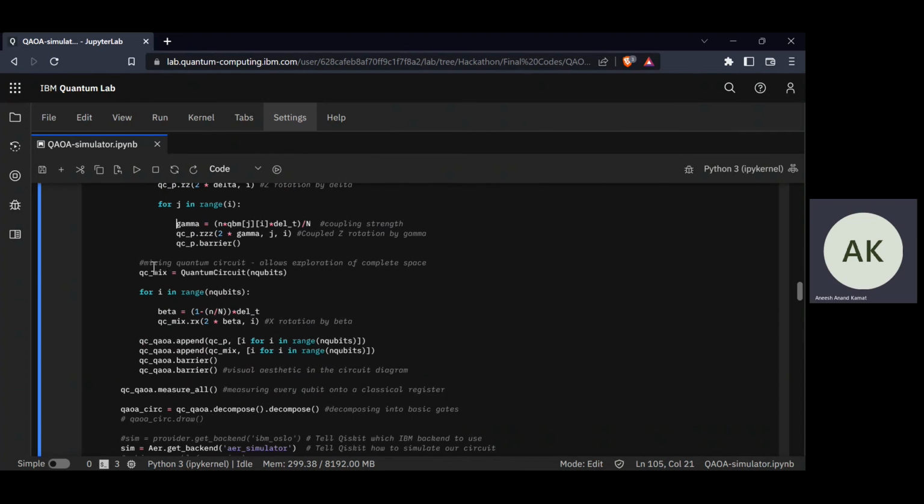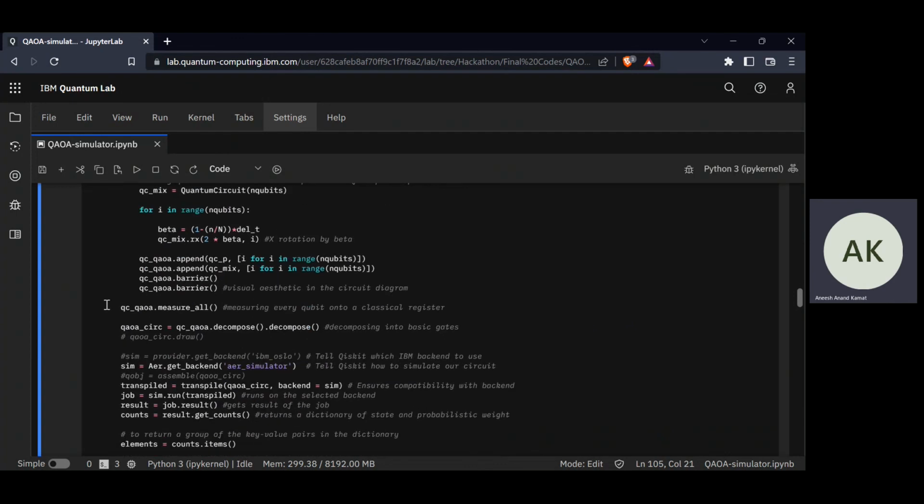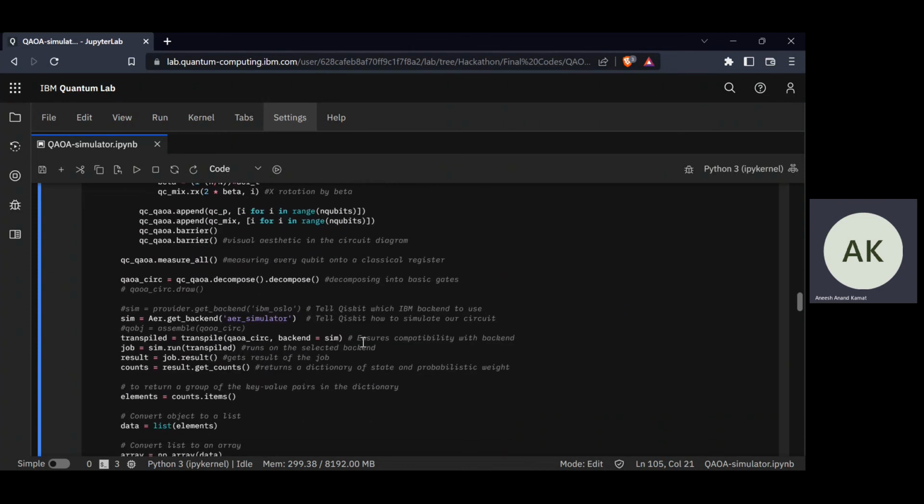Following which, we then encode the mixing quantum circuit. This ensures that we are exploring the complete space and not missing out on any solution. The barrier commands essentially add a visual aesthetic to the circuit diagram. Following the development of the circuit, we measure every single qubit onto a register. And we decompose this entire circuit into basic gates that can be compiled.